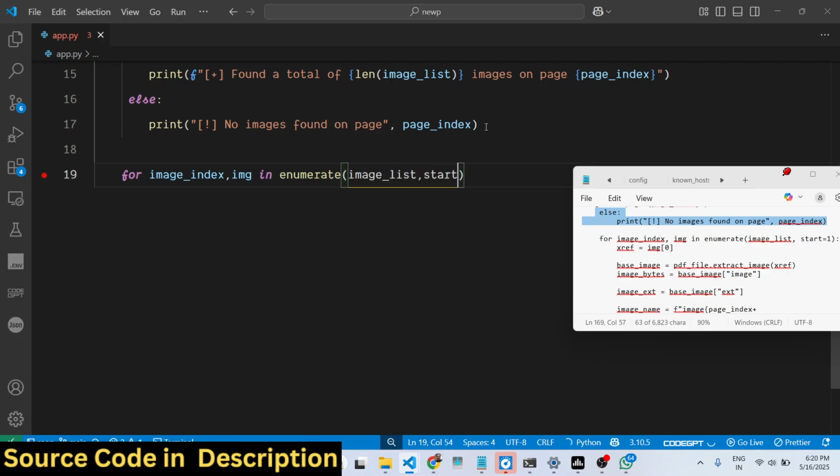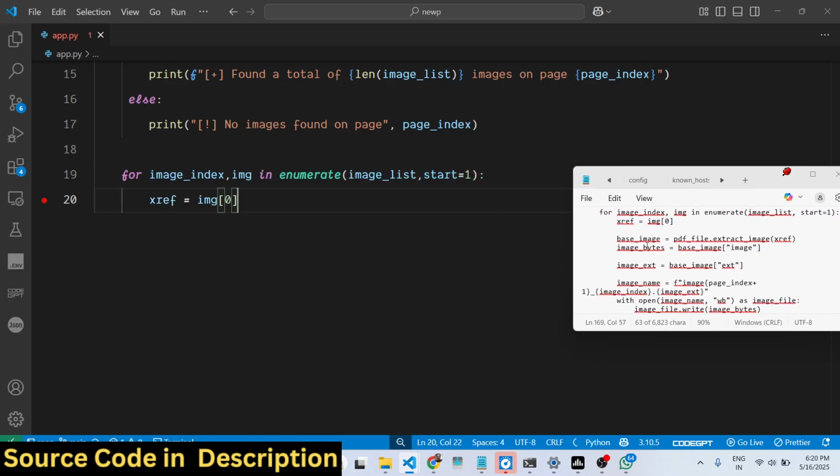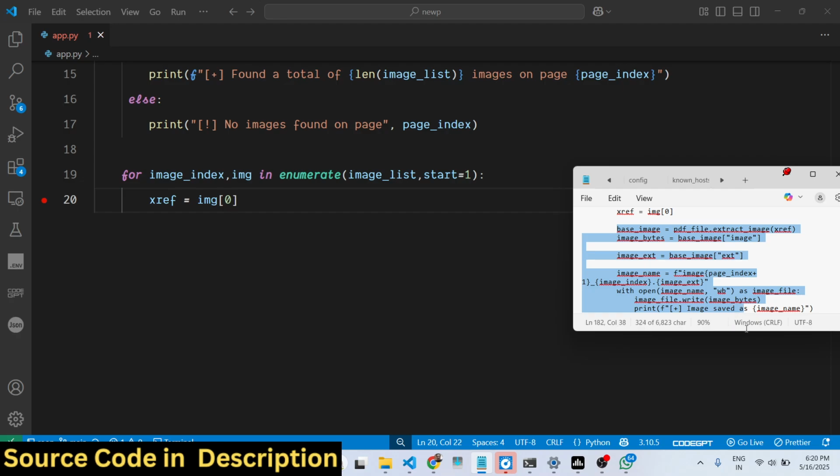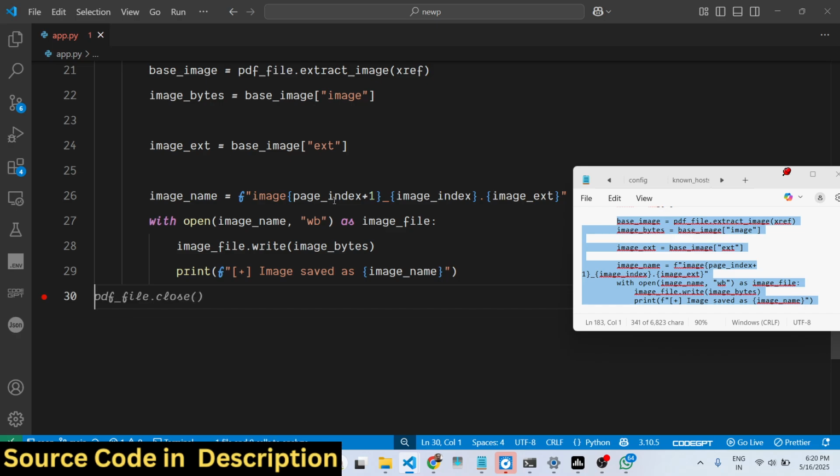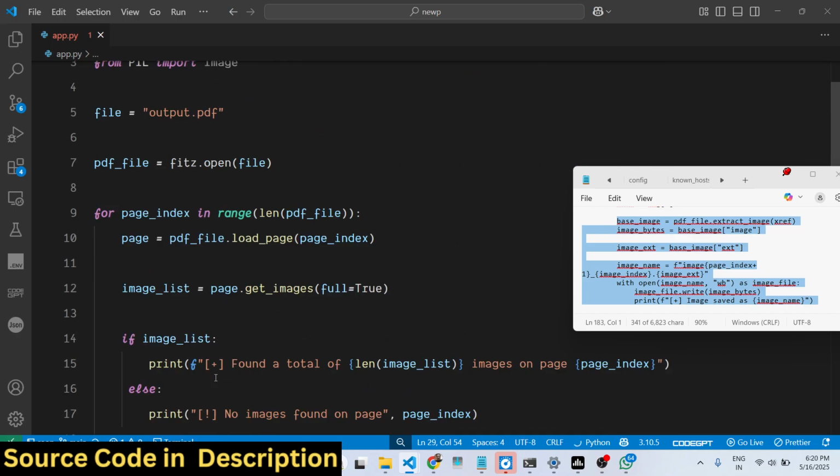Starting at index 1, we store the first image, and then we extract these images using the base64 code. This is the logic here. So let me just paste it. This is all that is needed. After that, that's all the source code I've given in the description of the video.